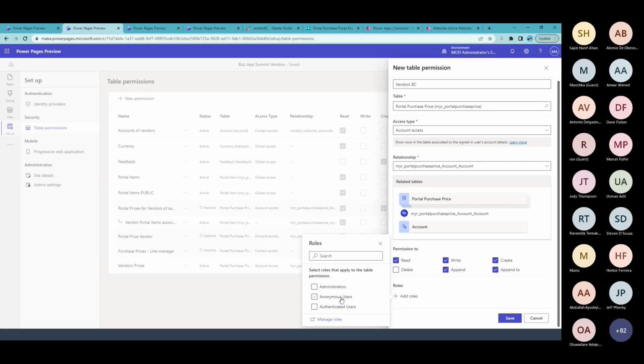The first one we look at is anonymous user. This would be a public visitor to the website that is not logged in. So you could potentially expose data to somebody. Perhaps in this case, Cronus has a catalog of products that they want everybody to see, for example, the vendors. So they could have a reference table.